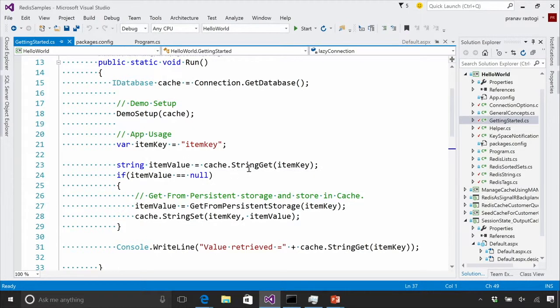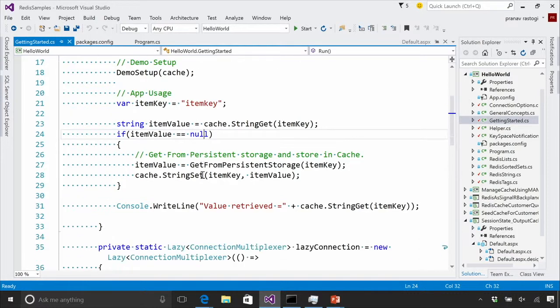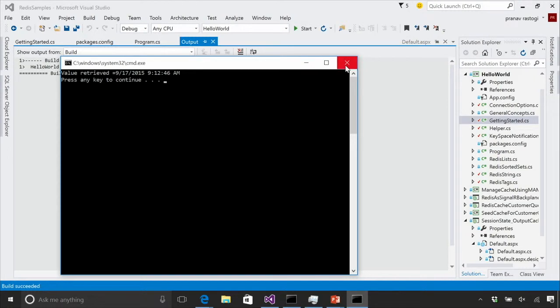And I am getting a value. I'm checking if the value is null. Like if I don't have this value, then I get it from the persistent store. It's a typical cache pattern where if you don't find a value in the cache, then you go back to the store, get the value, store it in the cache, and then just display the value. So I'll just run this demo, and we'll show how you can set a value and then get a value as well from the Redis cache. And so now you can start storing, you get the value retrieved as the current date time.